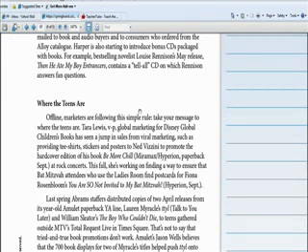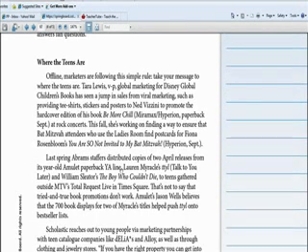Here we are, where teens are. Offline marketers are following the simple rule. Take your message to where the teens are. Tara Lewis, VP of Global Marketing for Disney Global Children's Books, has seen a jump in sales from offline marketing, such as providing T-shirts, stickers, and posters to Ned Vizzini to promote the hardcover edition of his book, Be More Chill.